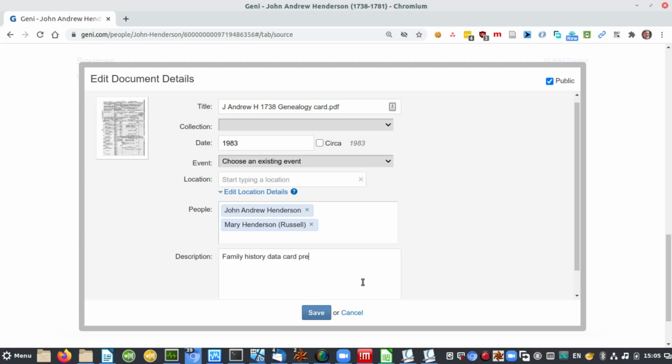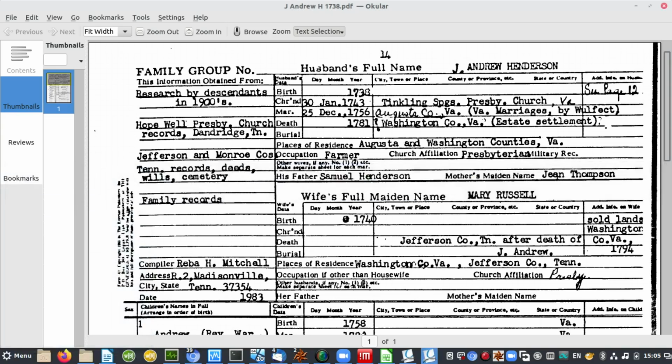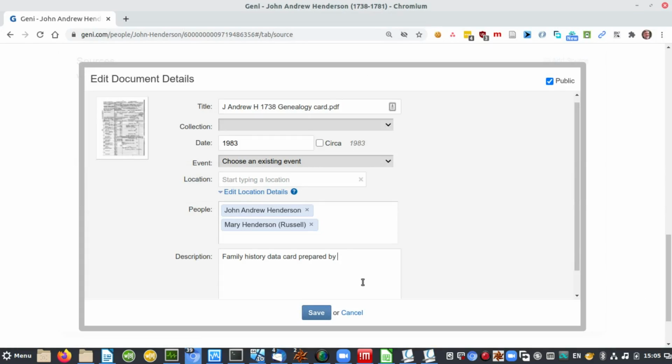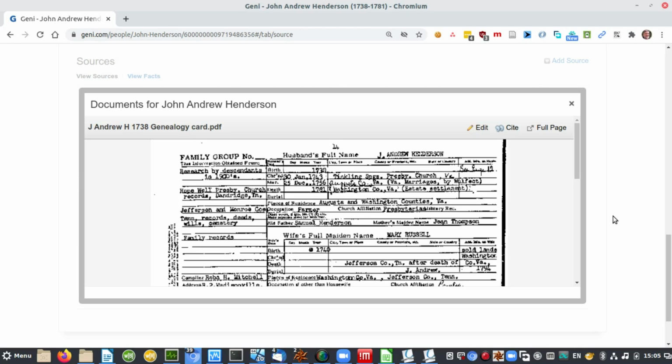Prepared by, and what's the name that was back there in that document? We'll tab back to there, and it was Rebecca H. Mitchell. And I'll go save. That has set the metadata for the document.